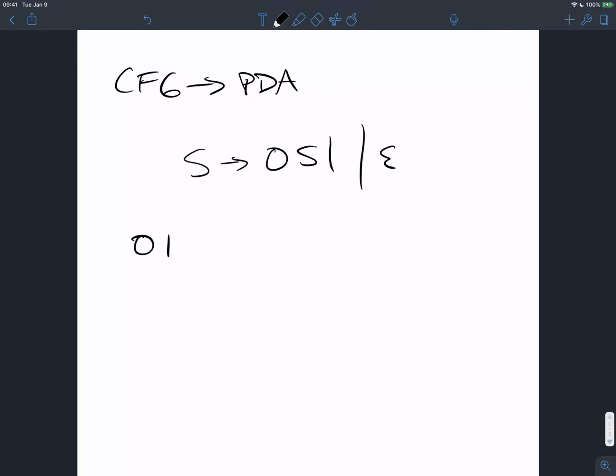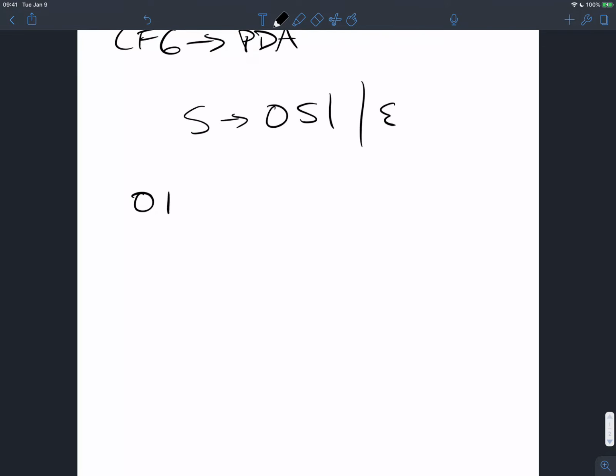So let's see, what does every single derivation ever start with? Start variable, right. So if I'm going to be putting this derivation on the stack, I've got to be able to put the derivation on the stack. So let's put the start variable on the stack, namely the only variable in this case.